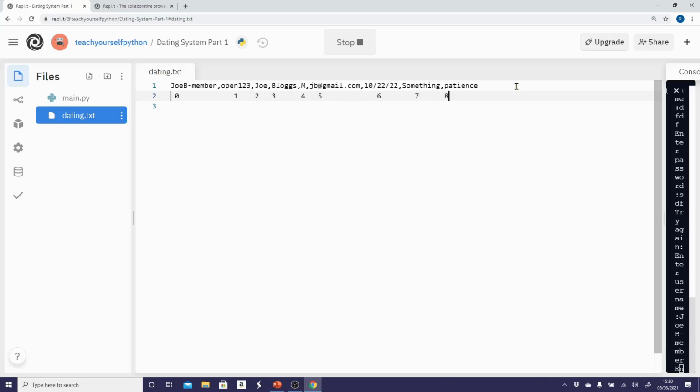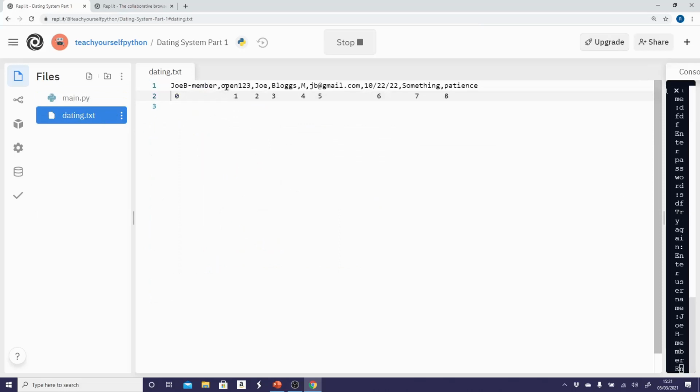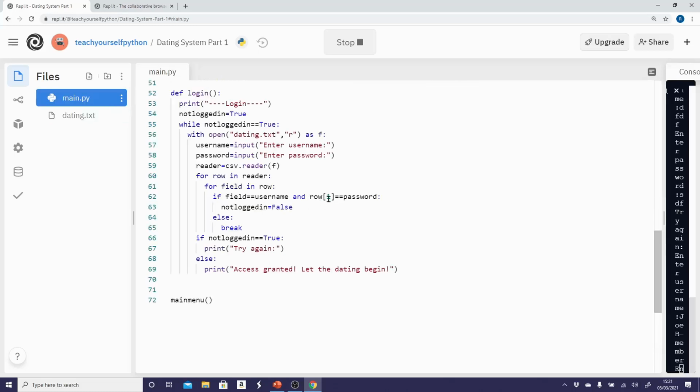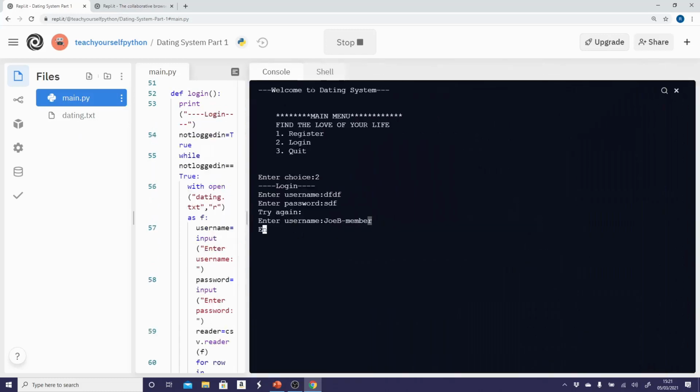6, 7, 8. And what I'm trying to say is that in the login screen, if a field is equal to the username, so any of the fields is equal to what they put in, and the password is correct as well, and that's the one up. It's row 1, as you can see there, which is why I've said row 1. Then let them in. So if I type in Joe B and open123, it says access granted, let the dating begin.